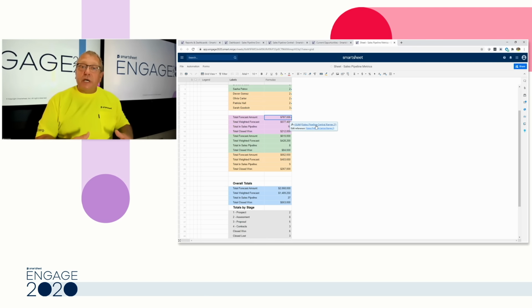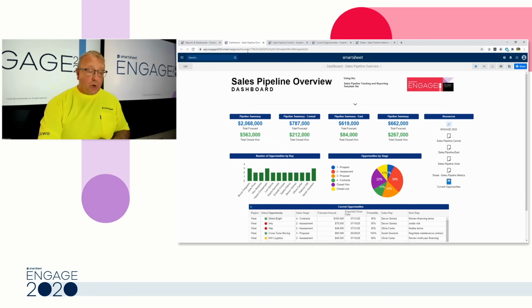All of these metrics are leveraging those cross-sheet formulas. I love those cross-sheet formulas. Really, really handy. So we create those metrics here, the metric sheet. And now we get to the dashboard.